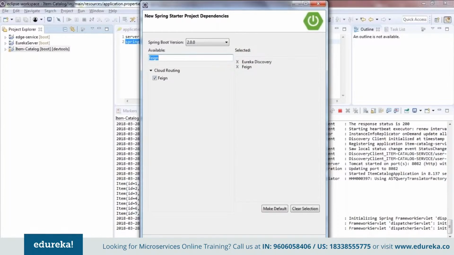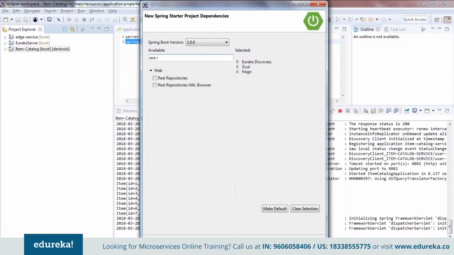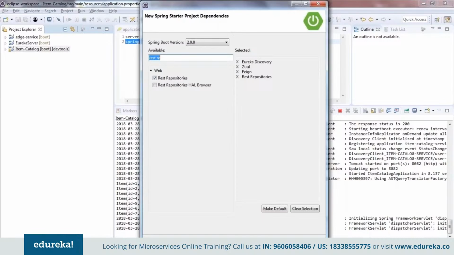All right, and now once it is done, we are going to add Zuul. So basically Zuul provides an intelligent routing system. So just click on Zuul as well. Once that is done, I'm going to import REST repositories. So these REST repositories, as I've told you earlier as well, will expose the JPA repositories as REST endpoints. Then I'm going to again add web as well. So I've done that in the item catalog as well. So just click on web.